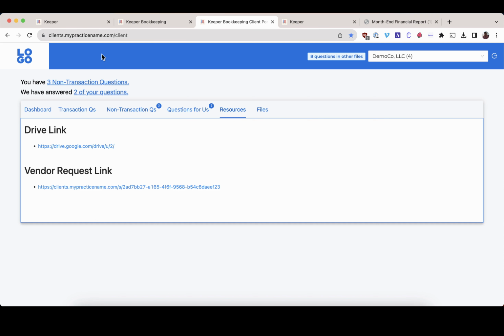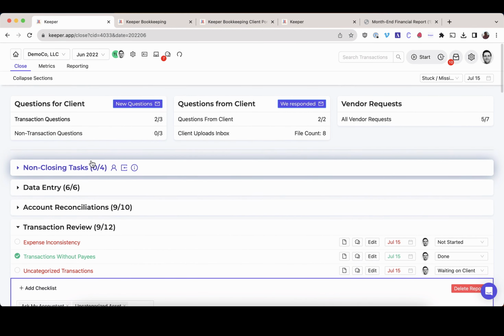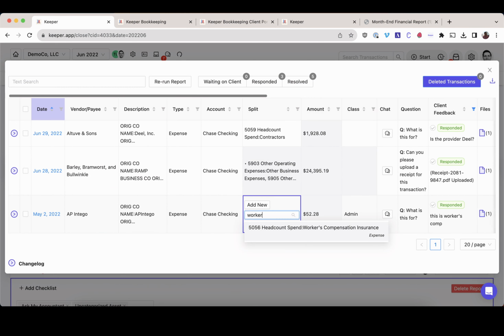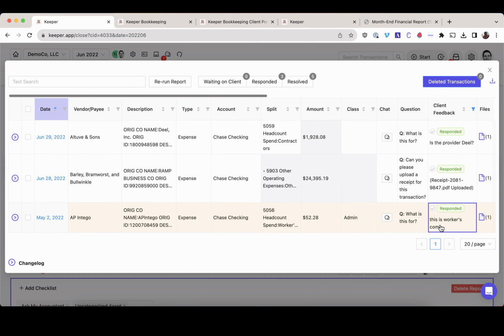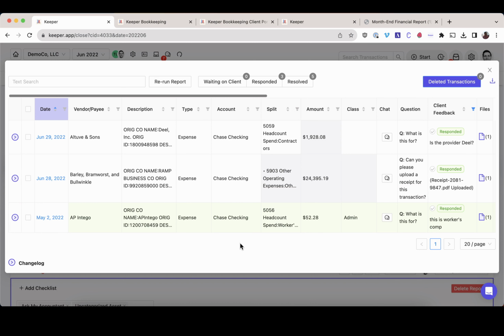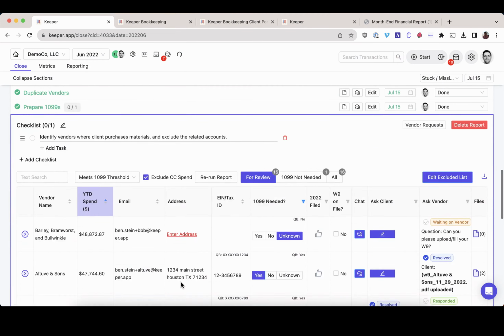And once your clients answer your questions, you'll get notified so that you can take action back on your end. Now back in Keeper, we can update the transaction in QuickBooks without ever needing to leave. Keeper also supports automated email reminders, so if your client has any outstanding questions, Keeper can automatically send them a follow-up email reminder. Once you've gone over the transaction and entity reviews, you can also review your client's financial statements.